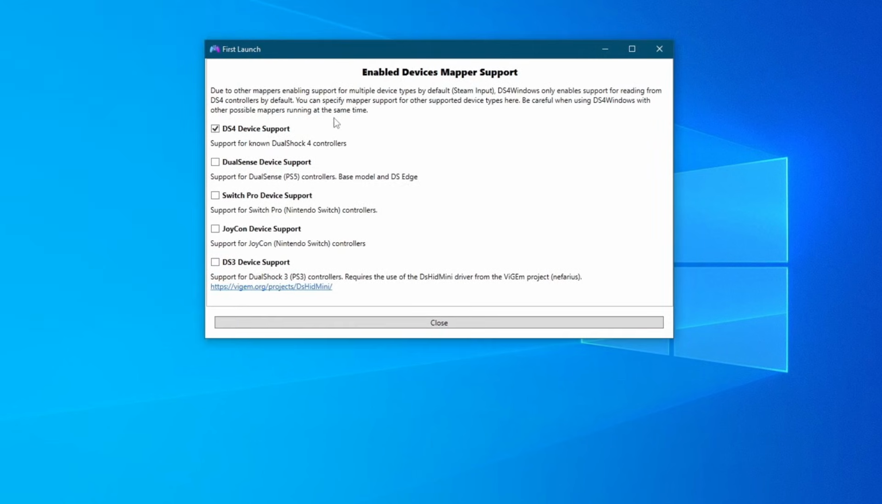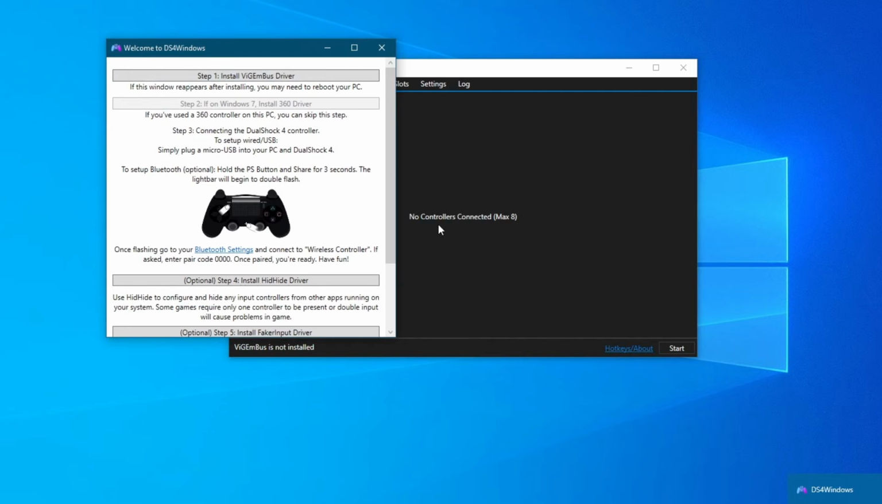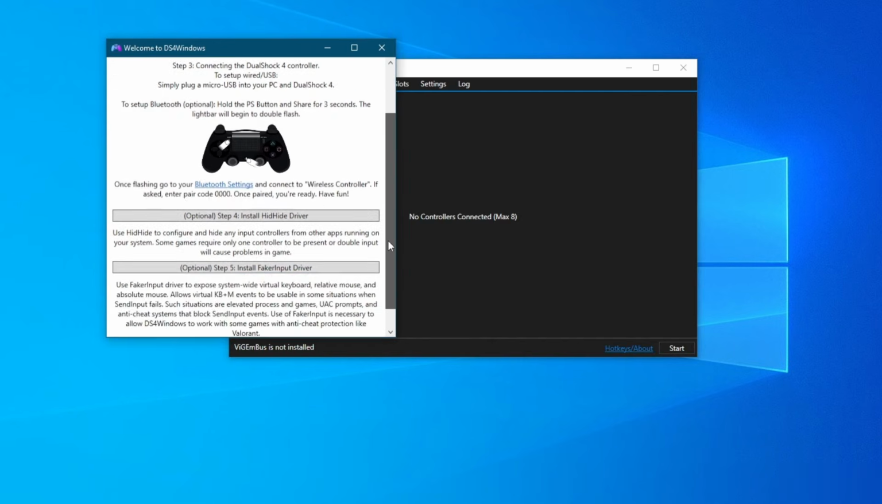And right here, you will need to choose your device. If you're using a PlayStation 4 controller, check DualShock 4. If you're using a PS5, check DualSense. Or if you're using a PlayStation 3 controller, check DS3. I'm using a PlayStation 4, so I'll check the top option, then press the close button. After you press the close button, this application will open up.